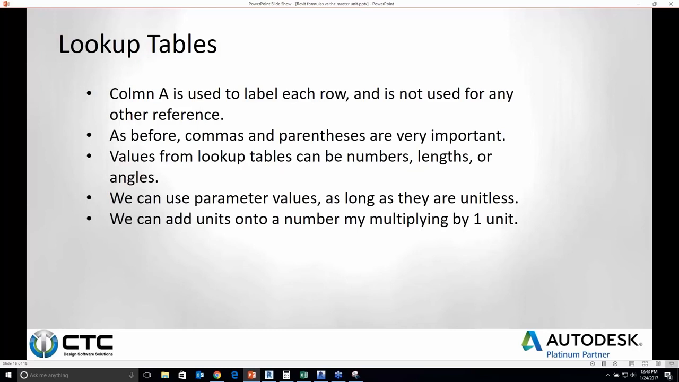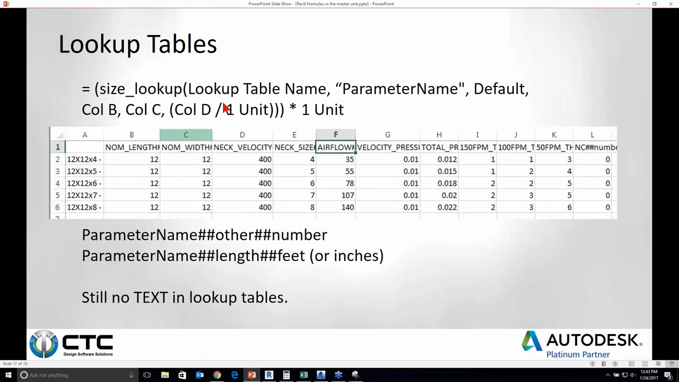So commas and parentheses, again, are really important. Values from the lookup tables can be numbers, lengths, or angles. And we can use those parameter values as long as they're unitless. And at the very end, we could multiply that value by a unit to get our value converted. In this case, it would be CFM.